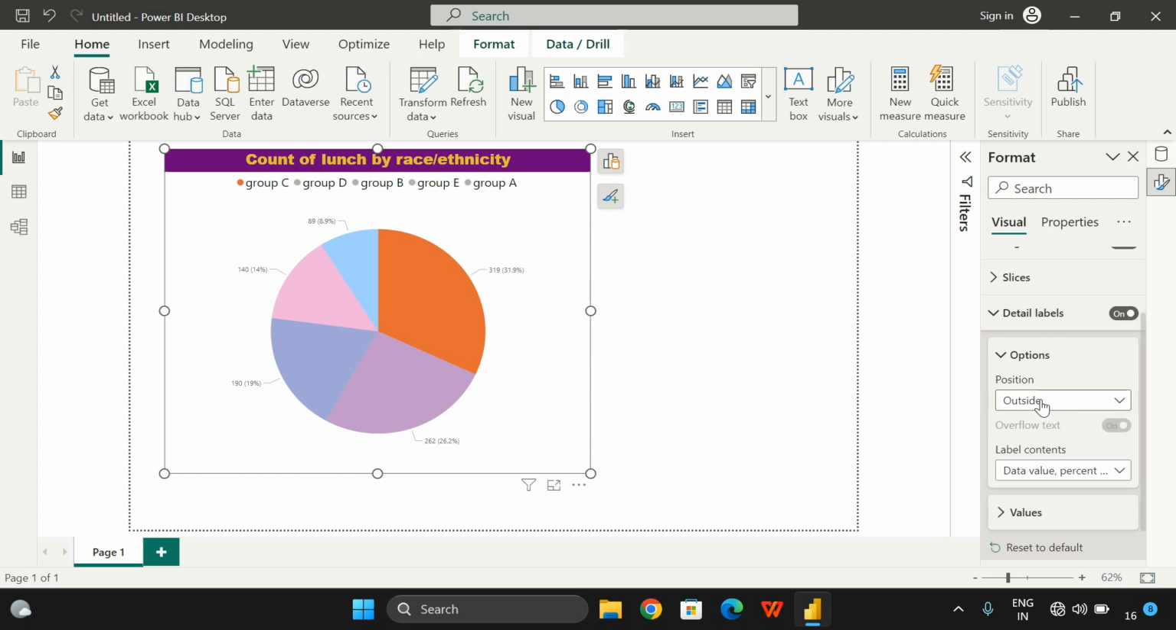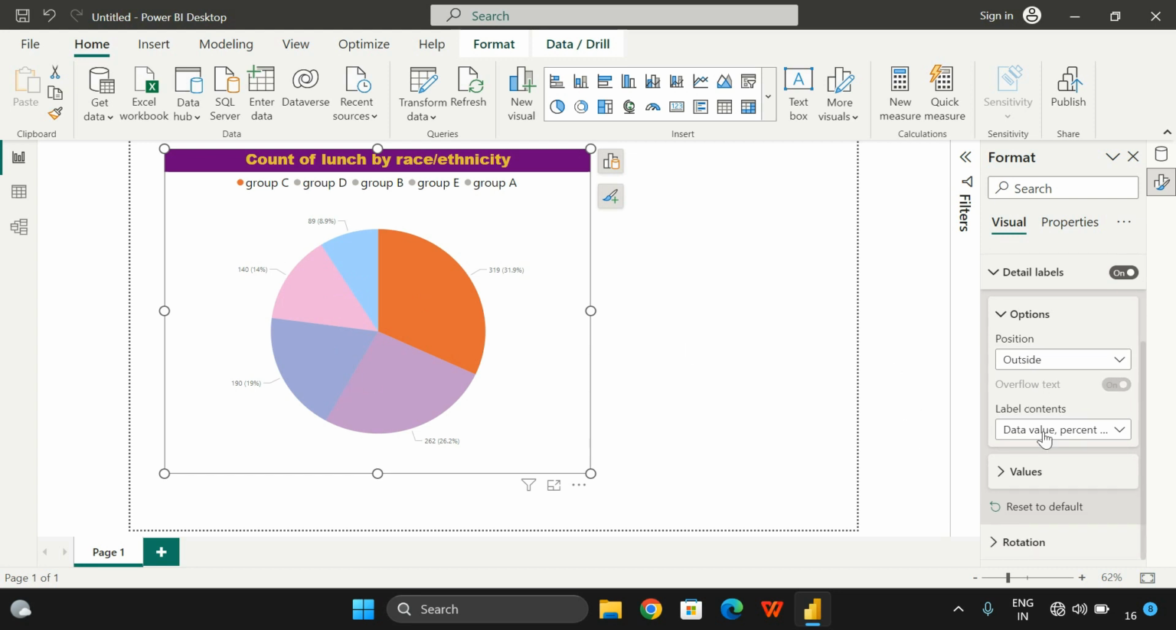So it will display this. Here the position of these labels can also be changed. Now it is outside, so if you go with inside, it will move towards this. If you go with preferred outside, it will be like this. Preferred inside, it will be like this, right? And also the label content: here it shows the count and the percentage. See, the data value and the percentage.